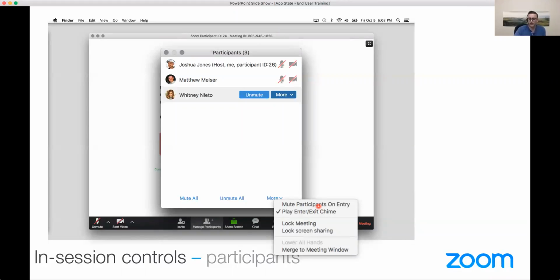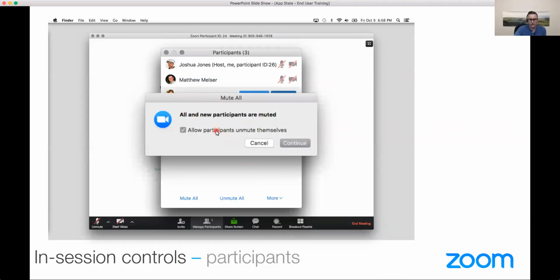So you may want to turn that off for the specific meeting if you do know it's going to be larger. But a great thing, if you're having one of those large meetings, is to actually mute participants on entry. So this will make it so by default, as soon as everyone comes in, their audio is turned off. When you do that, it brings up the next window that gives you the option to allow participants to unmute themselves. So this is something that I typically have set when I'm doing larger trainings.